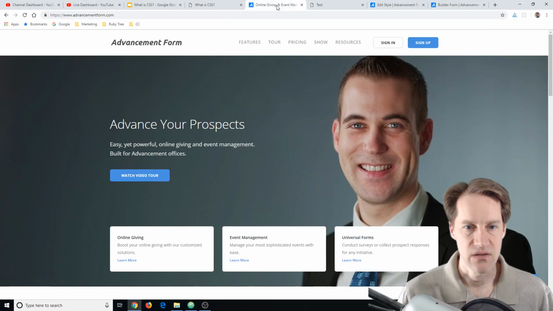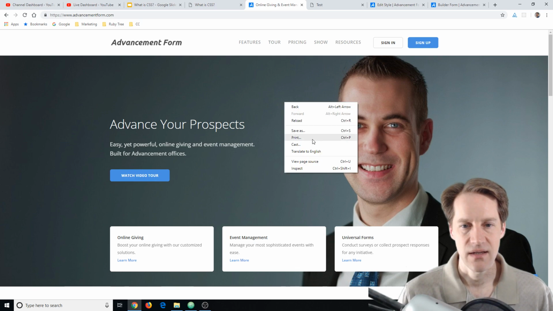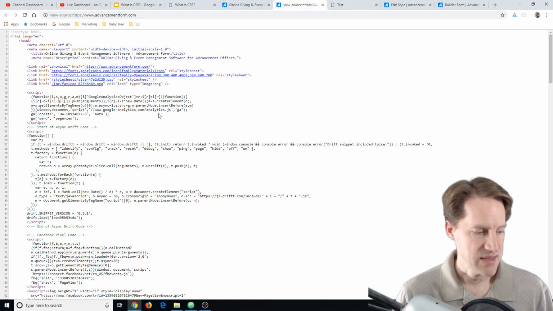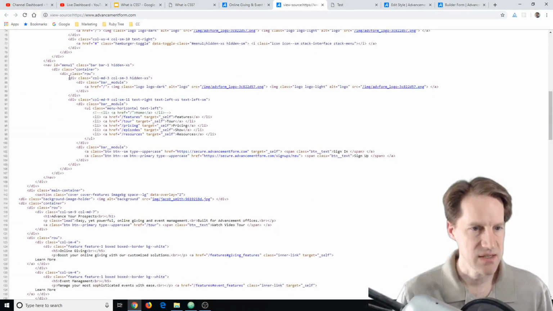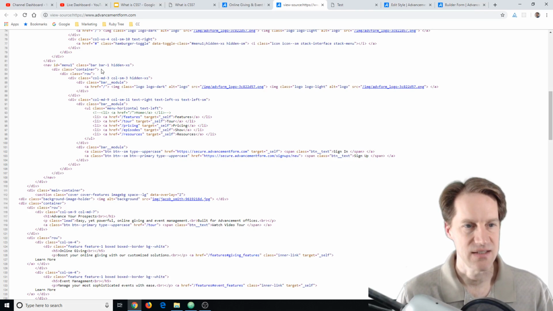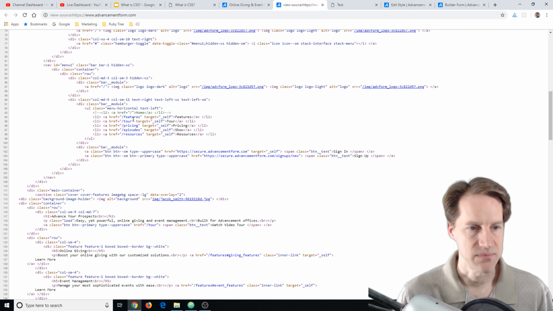Now I just want to take a look at an actual site here. So this is the advancementforum.com website. I'm going to right-click it and go to View Page Source. Now we looked at this last time, so this is the HTML page of the site. And we can see there's a lot of nested things, which is why the cascading style sheet is beneficial, because it cascades and all those styled elements flow down.